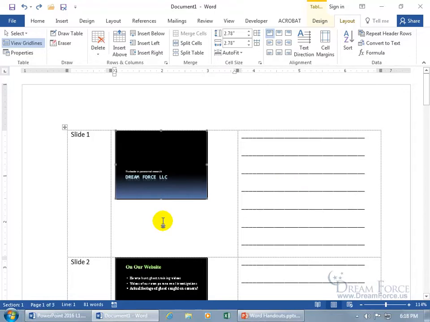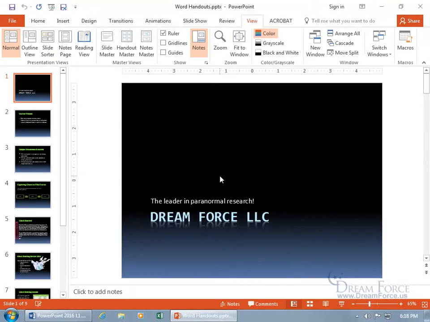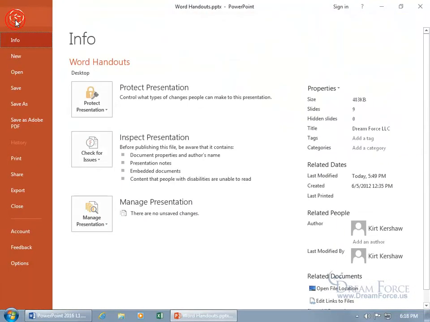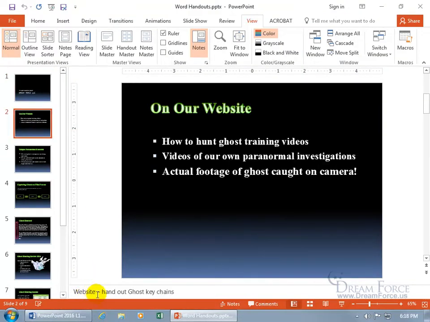So you can do it that way, or if you want to include speaker notes, let's go ahead and close out of here, and I won't save this. Let's go back to our PowerPoint file. Well, let me go back, because if I go to slide 2, there we go: website, handout ghost keychains. So I do have some speaker notes.